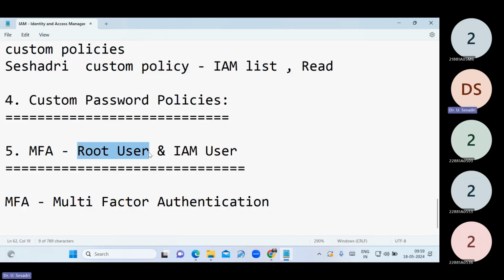Now I apply multi-factor authentication at the root user. You have to apply multi-factor authentication at the IAM user based on the same procedure. First I apply it at the root user, then you try it for the IAM user. Multi-factor authentication provides an additional layer of security to your root account or to your IAM user.